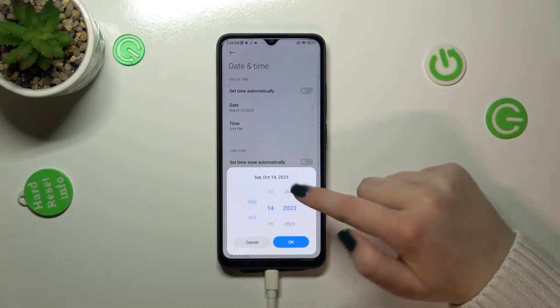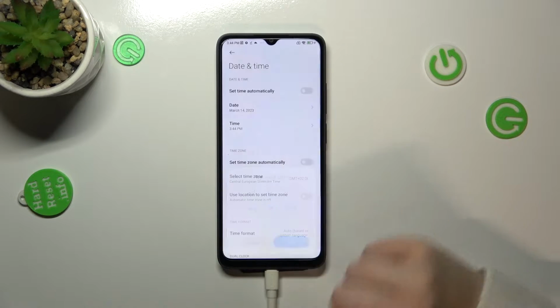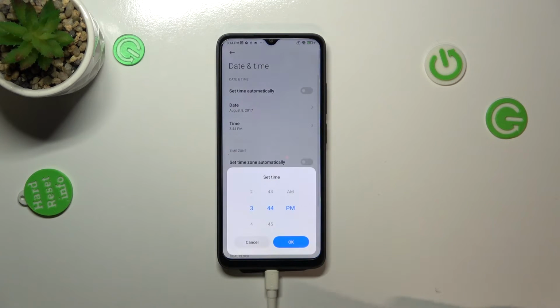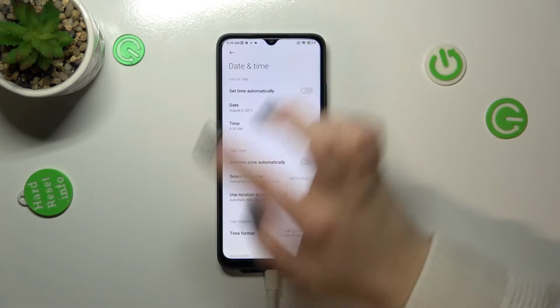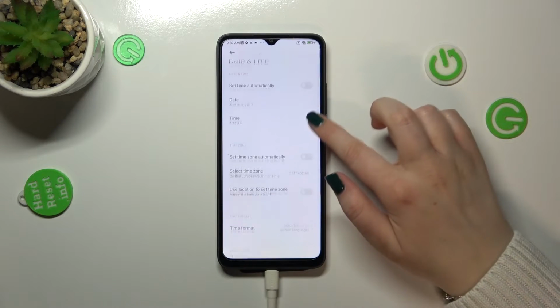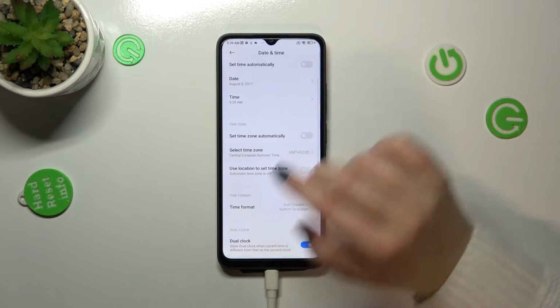Now as you can see we can freely tap on date and just by swiping change the date. The same situation with the time, just by swiping, tap on OK. As you can see, it will immediately appear on the status bar. And the time zone, of course, we can change it too.